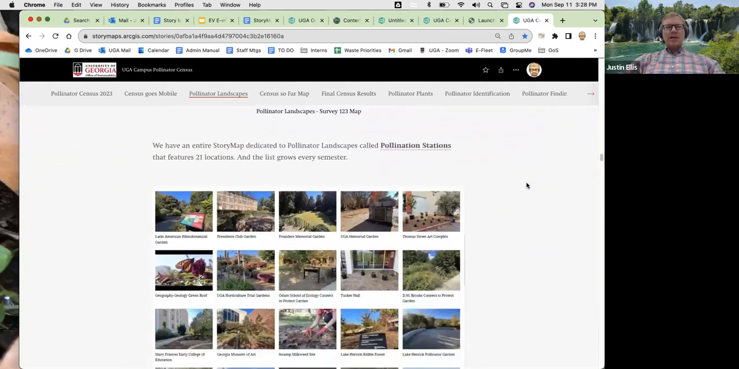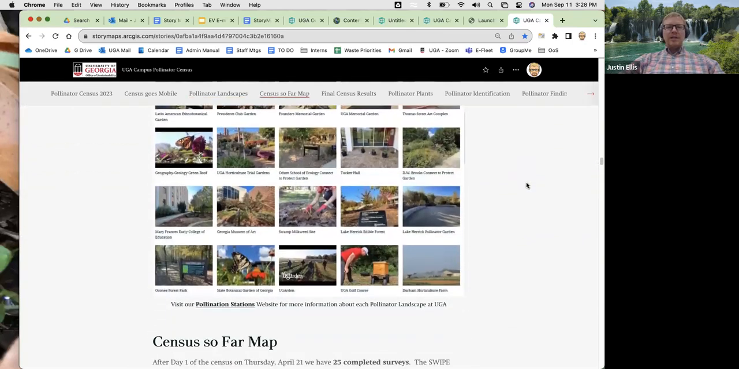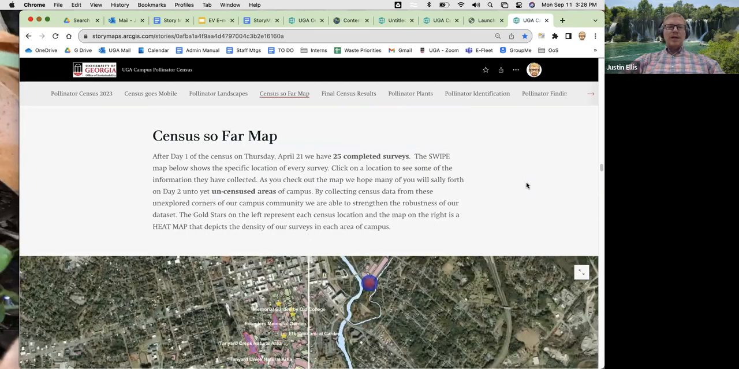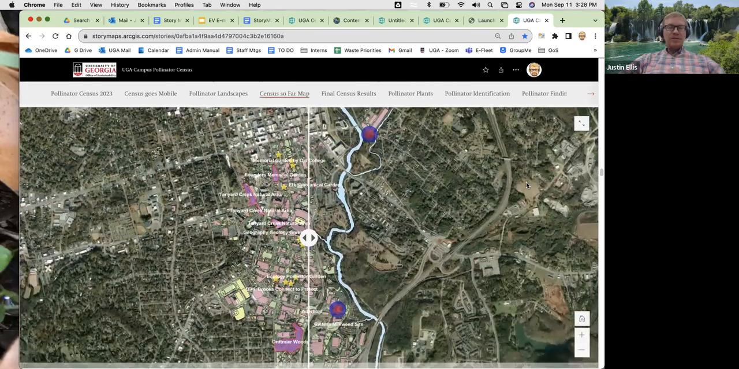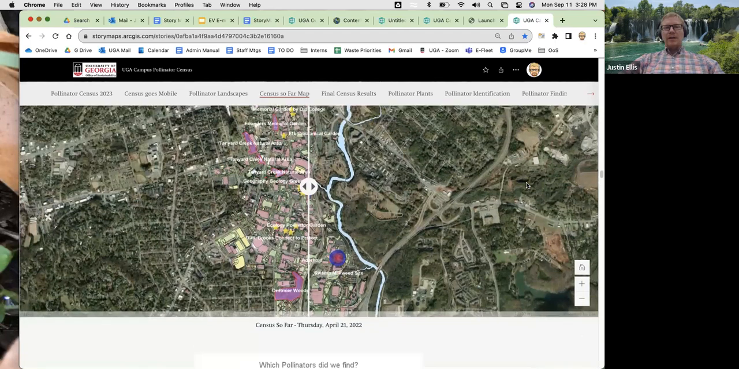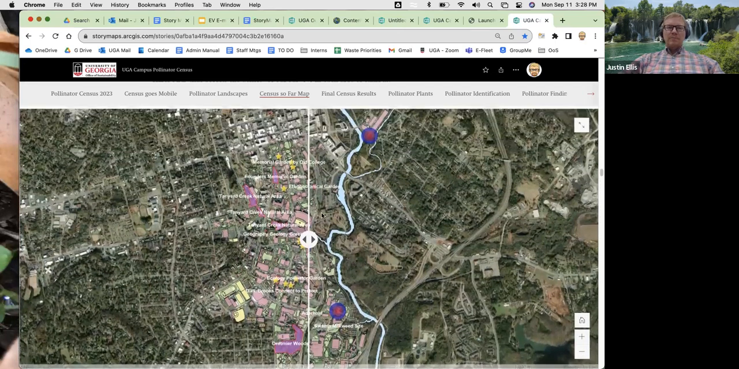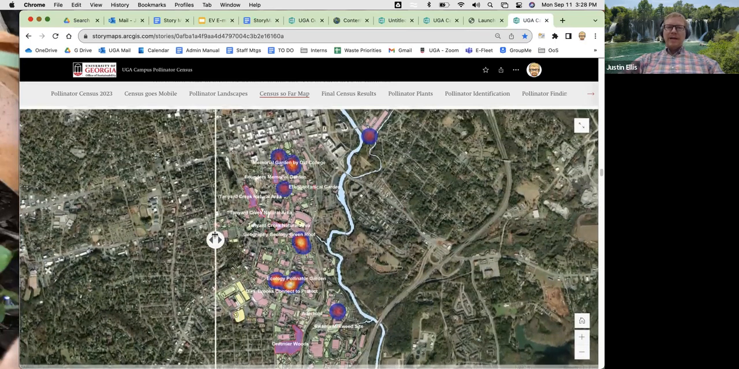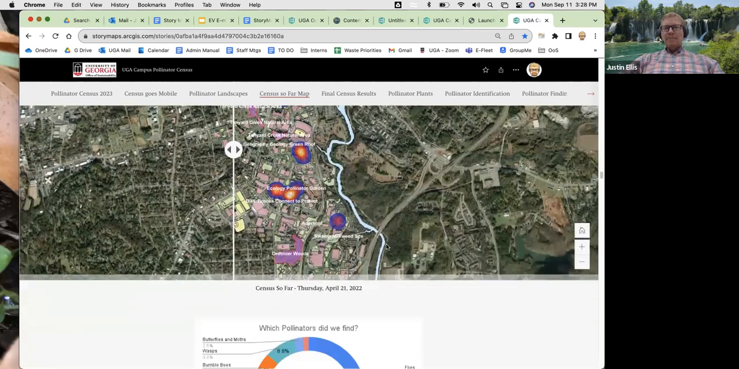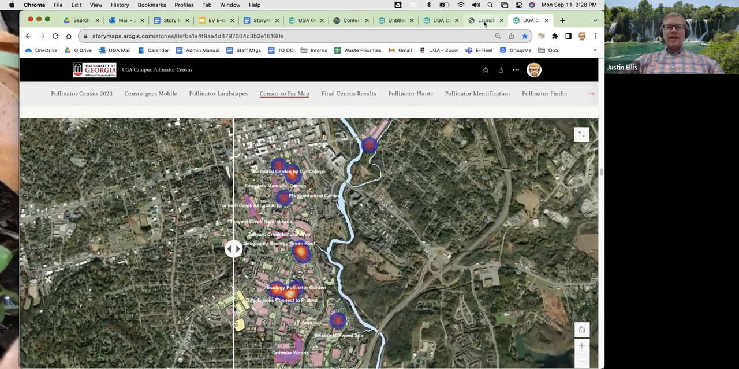So story maps are great because they're really engaging. It gives you a lot of interactive tools that you can put right in there. And here's one more example of a story map that shows a little heat map where we have census takers. So, let's get into the fun part, which is how do you actually build a story map from scratch?